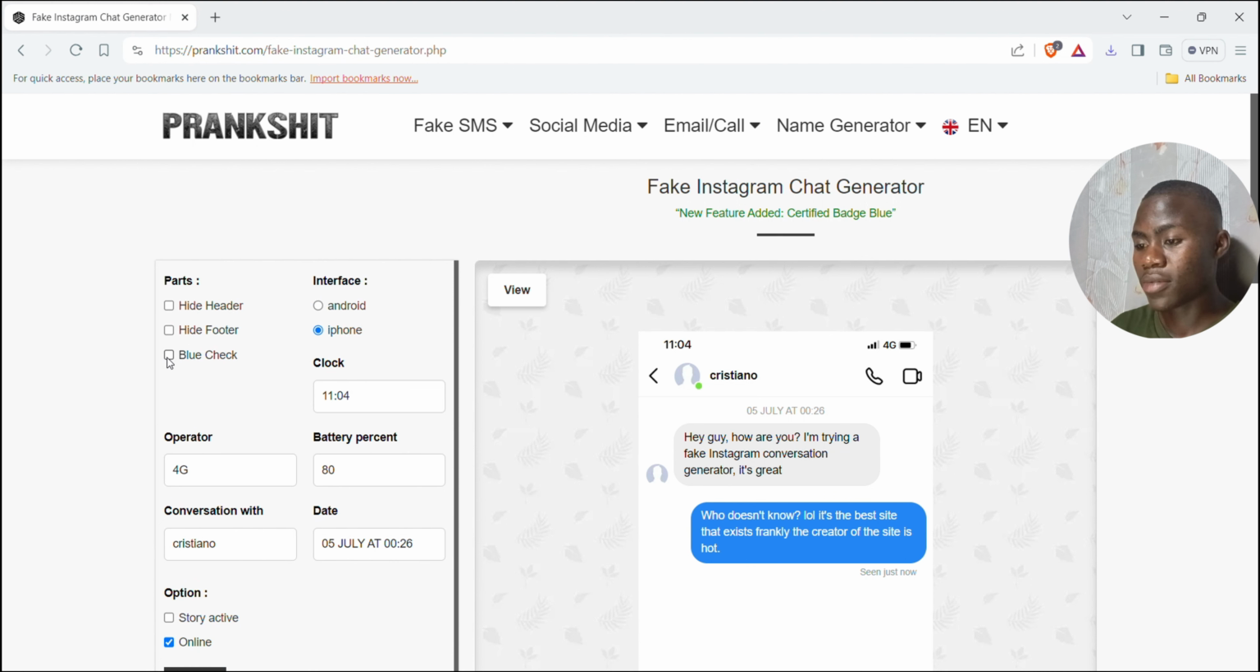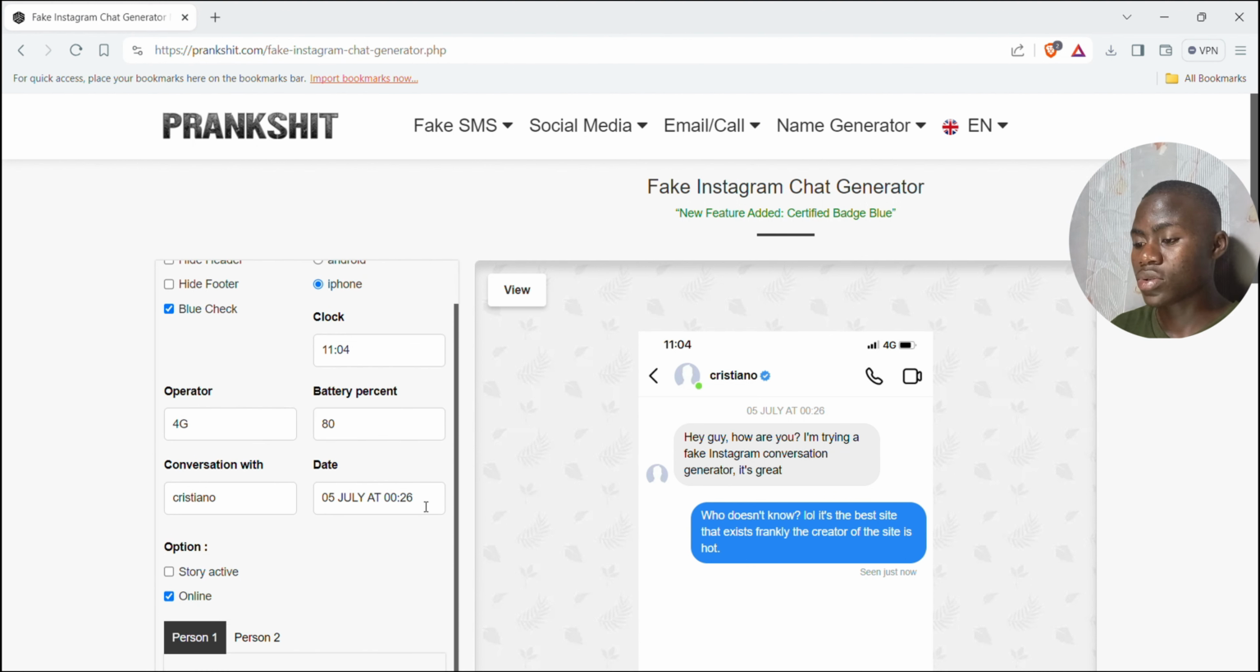You can turn it off here or you turn it on again. Here we have a blue check. Now we're just going to scroll to date. I'm just going to allow this date of receipt here. And story active. Check this box to indicate whether his story is active or not.